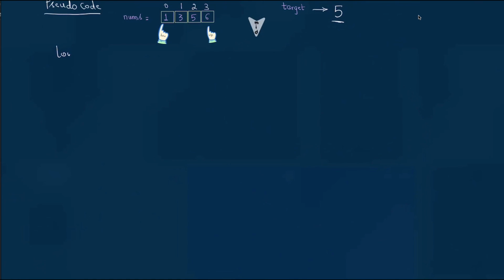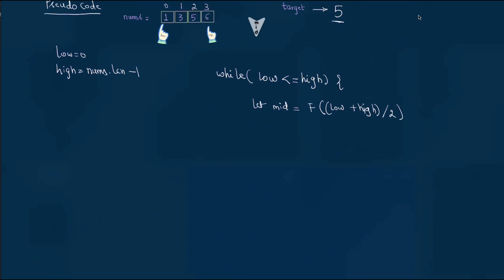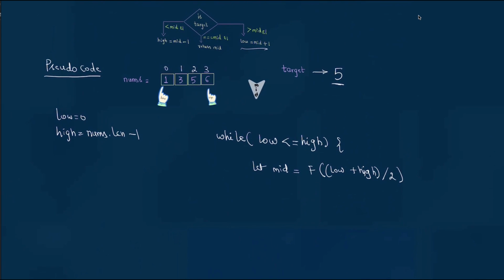So we'll do low is equal to 0 and high is equal to nums.length - 1. We write a while condition here and we check if low pointer is less than or equal to high. Until then, we calculate our mid and move our pointers. Once low crosses high, we come out of this loop. So let's take mid is equal to Math.floor, I'll just write f here, low plus high by 2. And we need to take these three conditions here.